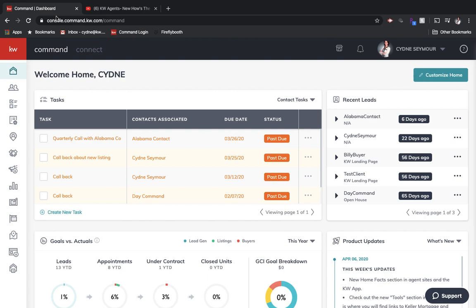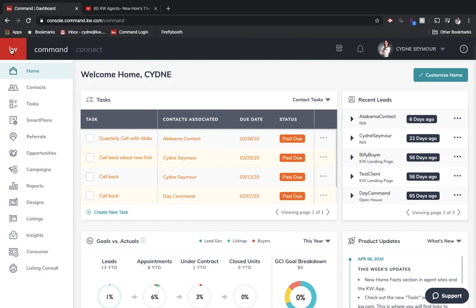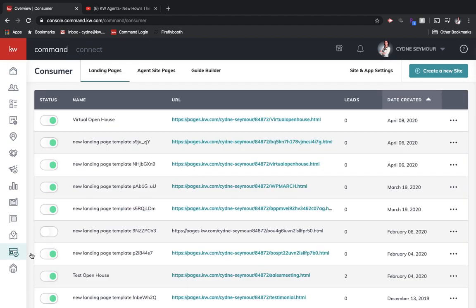So first thing that we're going to do is create a landing page. To do that, we're going to log into Command, which is agent.kw.com, and then we're going to go to the consumer section, which is going to be the last option that you have on the left. So if we click on consumer, give that just a moment to load, and then we're going to go to the top right where it says create a new site.